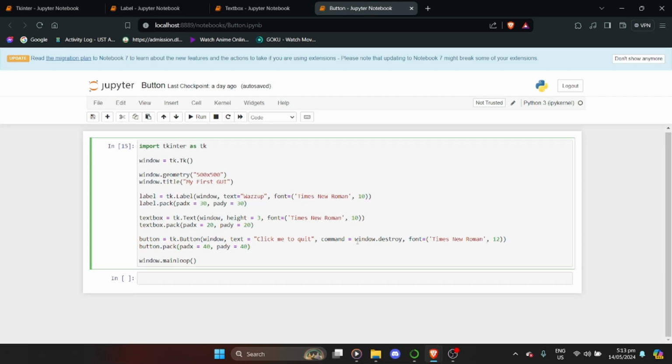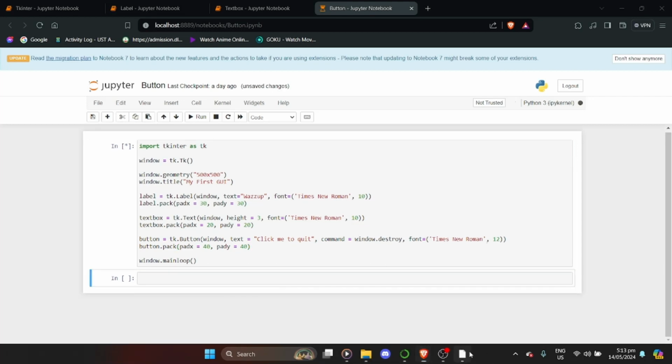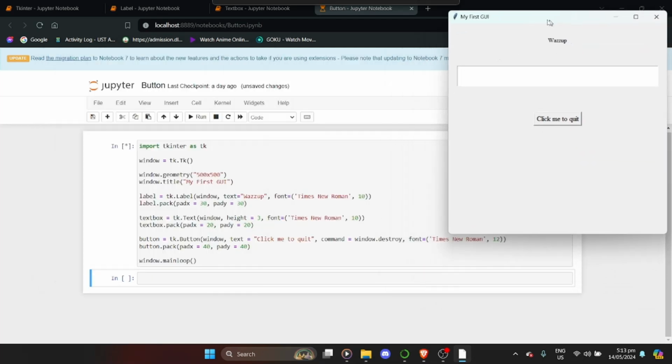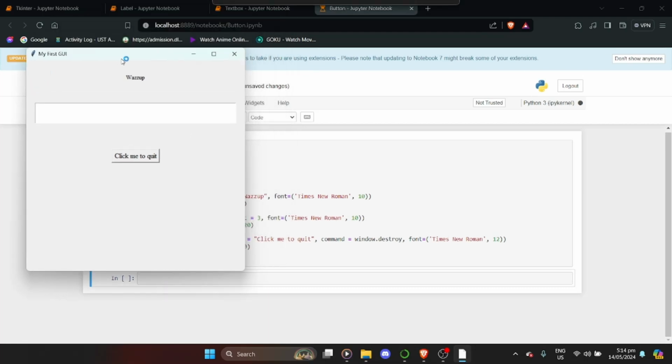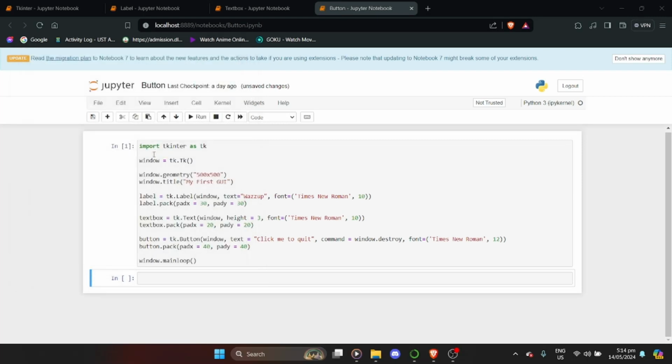For example, this. The command that I gave it is window.destroy, and I'm sure you can understand it from the name. It basically closes the window once I press this button. So let's say I write something like hello world. And if I want to close it without exiting it, I can just press this button and it'll close.